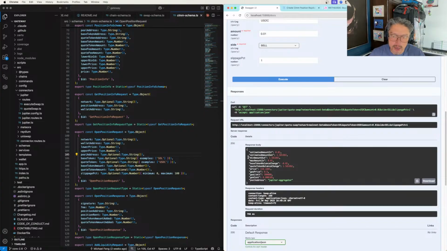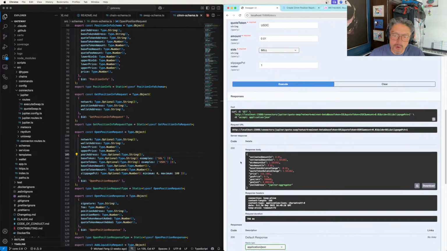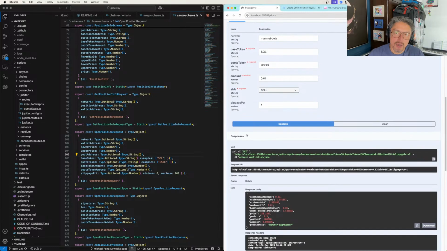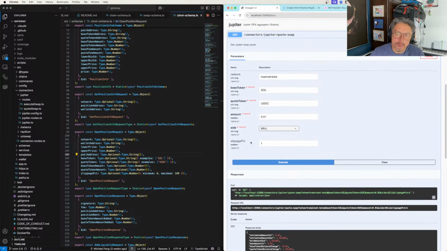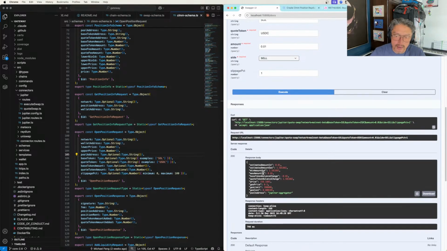So that's why here you can see the response. This says how much would it cost me to swap 0.01 Sol to USDC, and this is a quote given by Jupiter. Notice that there's the estimated amount in, versus the minimum or maximum amount in, and also the estimated amount out, and the minimum amount out.